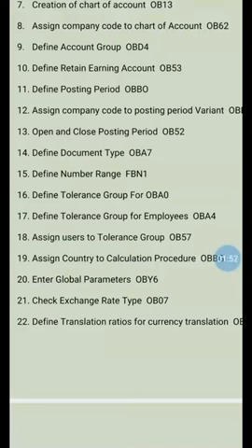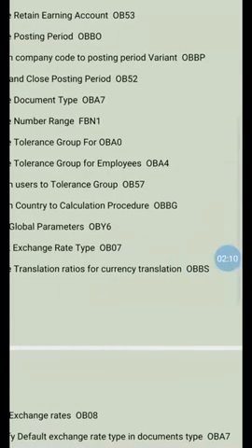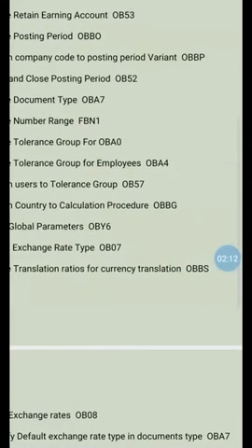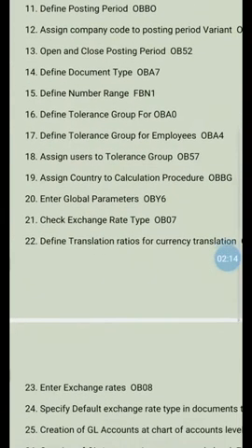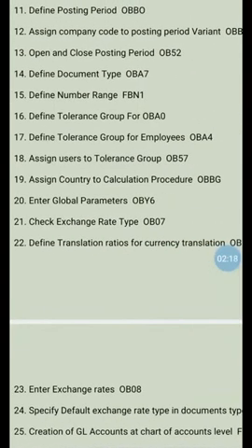Transaction code is OB53. 11th is define posting period. Transaction code is OBBO. Sorry, I made a mistake, it is OBBO. 12th is assign company code to posting period variant. Transaction code is OBBP. 13th is open and close posting periods and the transaction code is OB52.